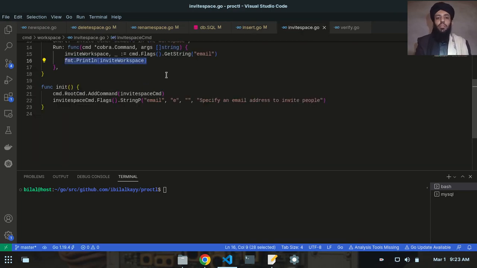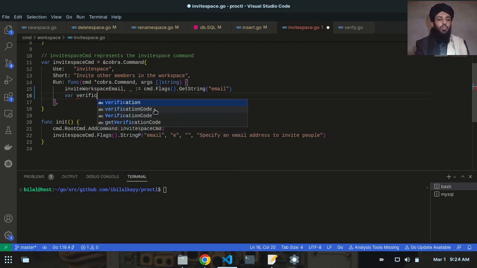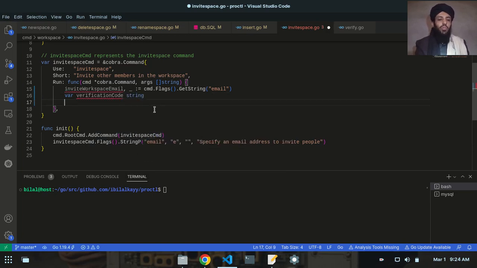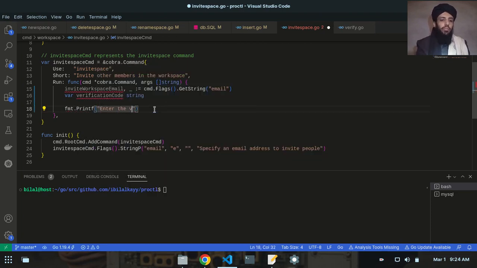So now let's go to the invite space.go file. Inside it, as you can see here, the user will enter the email address in order to invite. So what I will do is first of all change the name of it, like insert invite workspace email, and once it is done, I will make a variable by the name of verification code like this. And now the next thing I'm going to work on is to print the statement, print line, like enter the verification code. So when the user enters the email address, a verification code will be sent to that original email address.